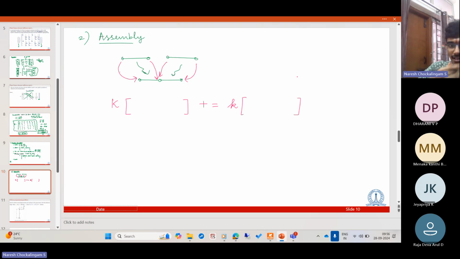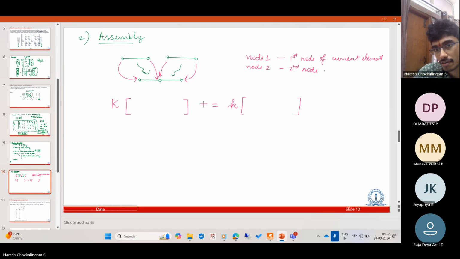But what is the logic here? There are 3 degrees of freedom per node. So what should be the thing here? For every degree of freedom, suppose node 1 is the first node of the current element, and node 2 is the second node of the current element. Then what do we do for every element?